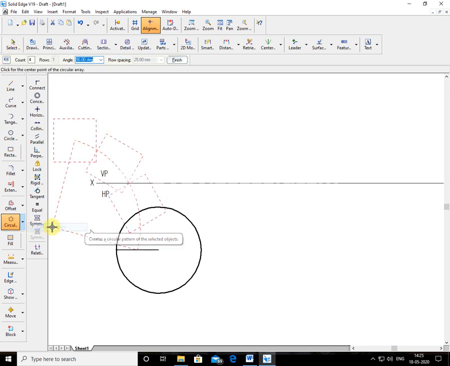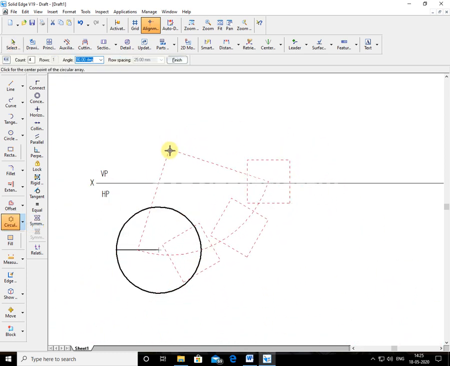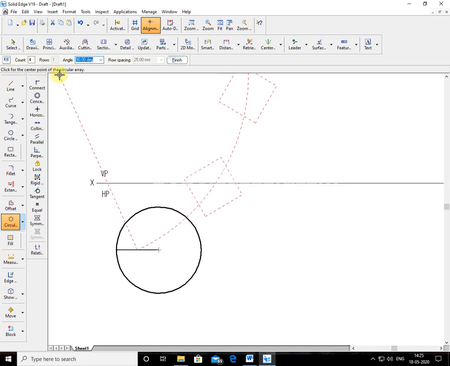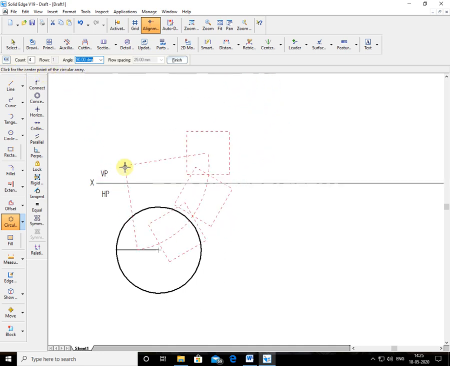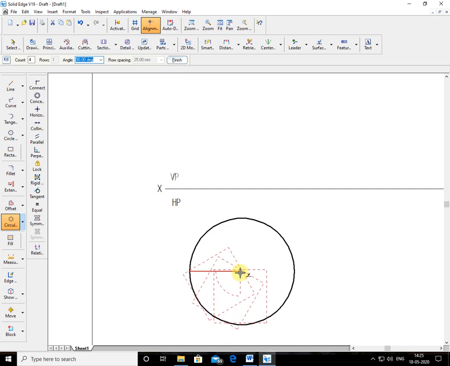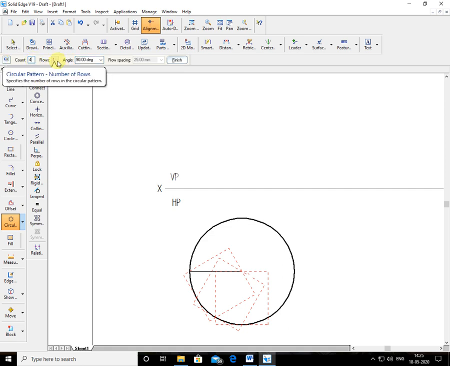Now you can see the preview here. It is asking in the ribbon bar, click for the center point of the circular array. My center point is the center of the circle. I zoom into this area once again. Center of the circle. Then it is asking for the count, how many lines you want. I want 8, 9, whatever. You just type here. You want 9 lines. Okay, 9 I'll type. Count 9.